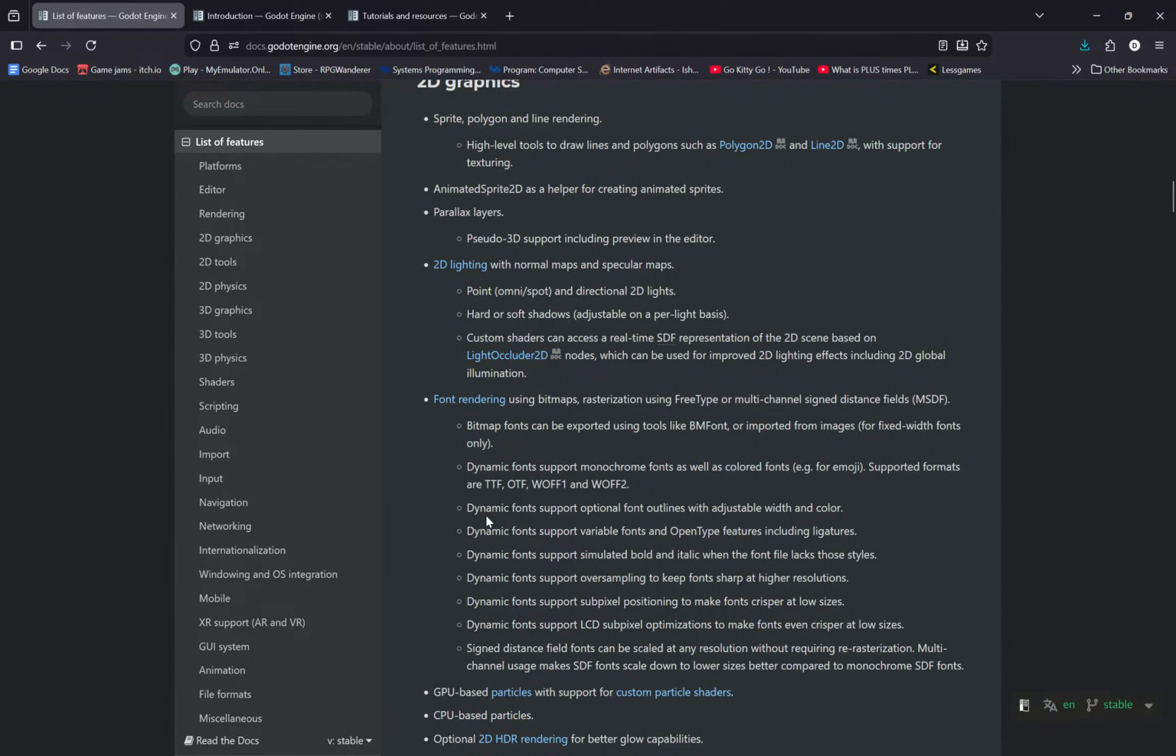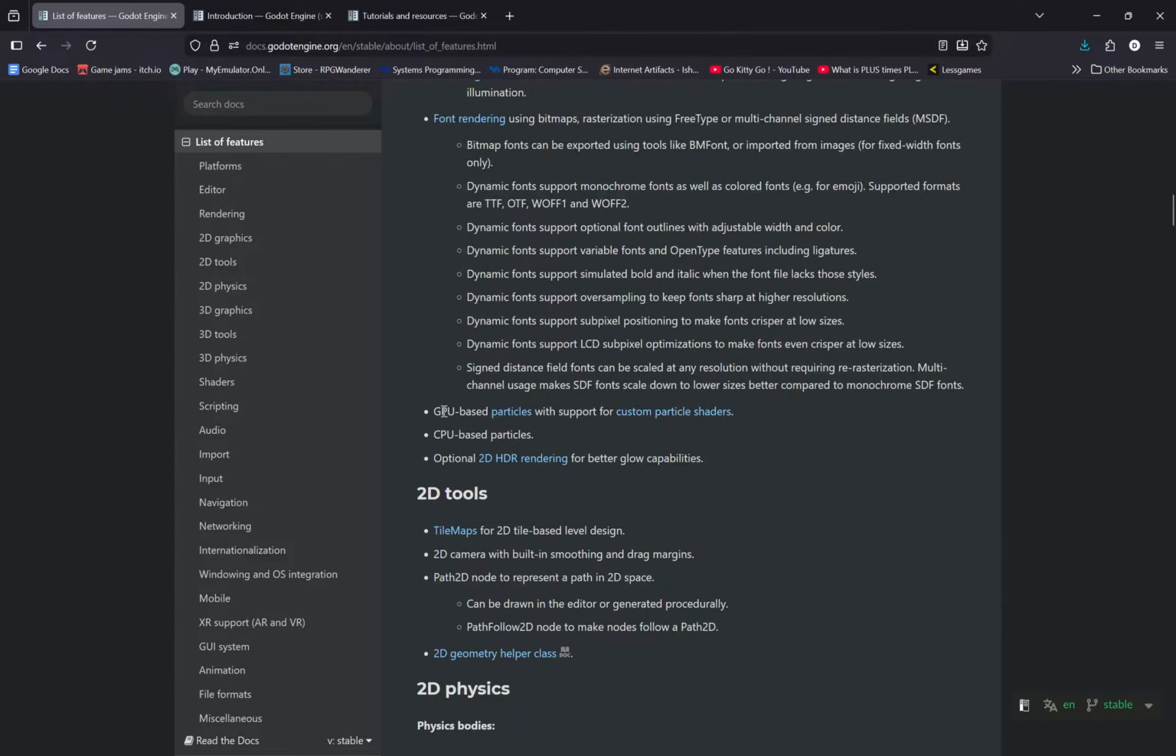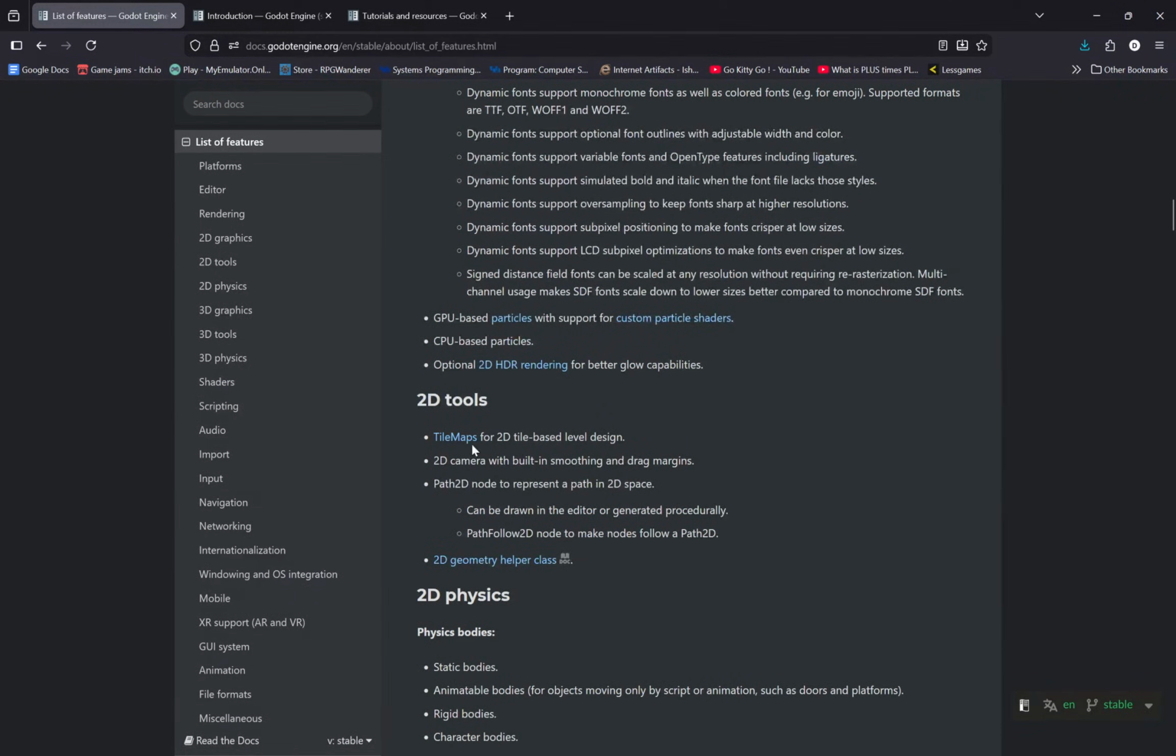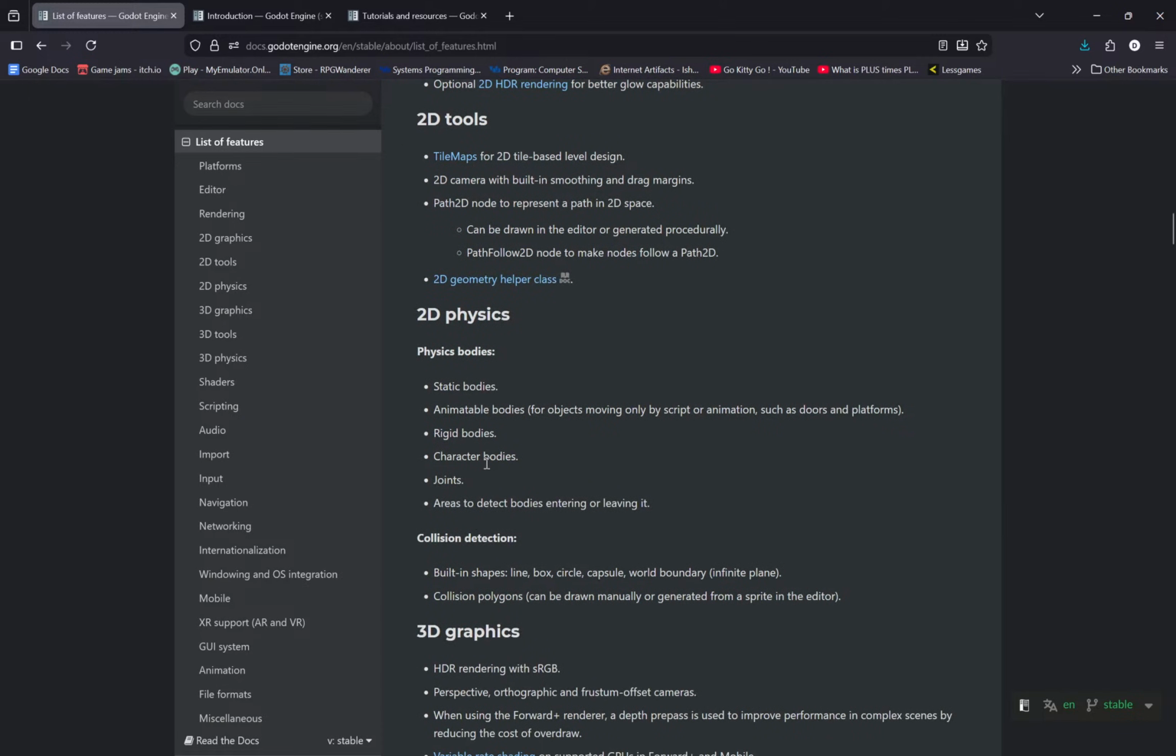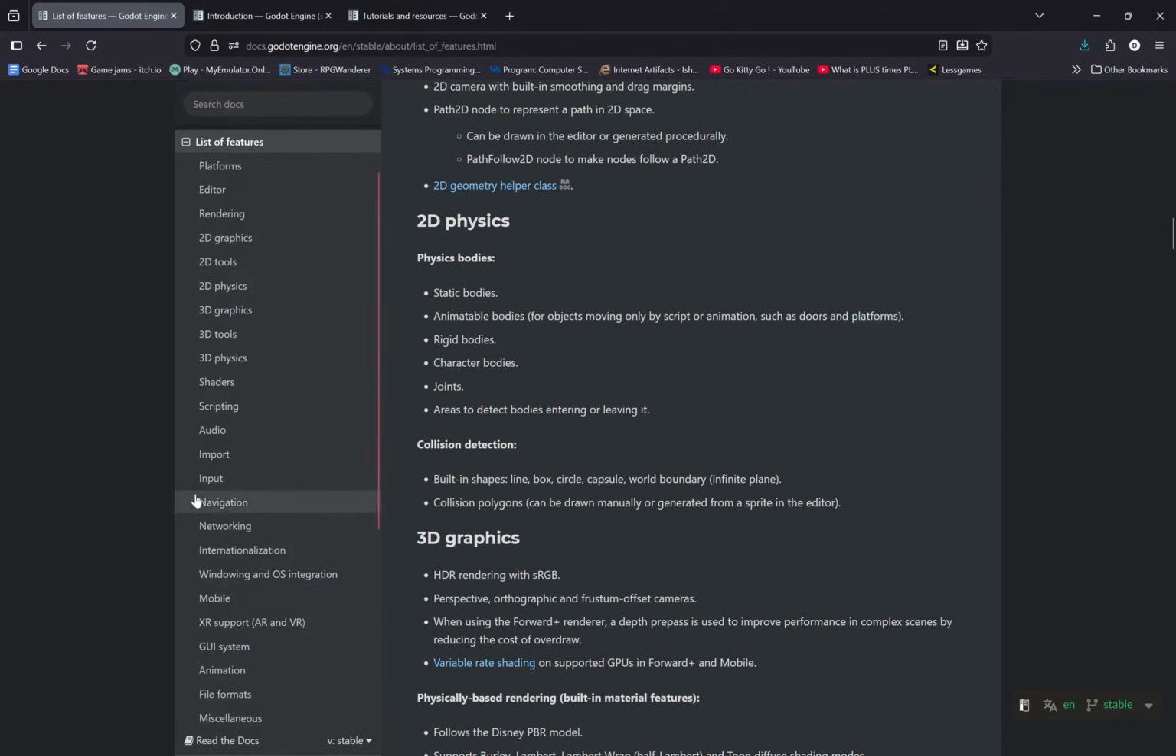Rendering. Apps. Dynamic flows. GPU and particles. Ooh, particle shaders. Tile maps. I need to learn how to do tile maps. 2D physics. Yep, static bodies. Those are all of the basic ones that you can just apply to different objects.